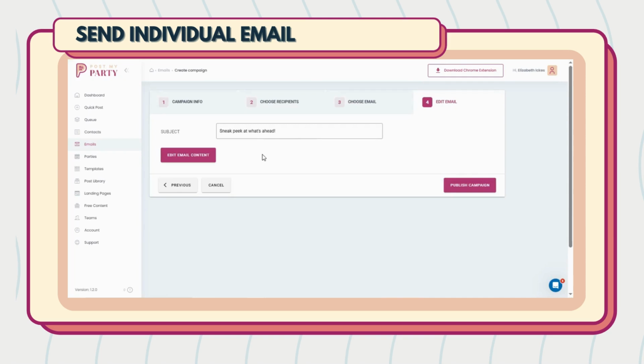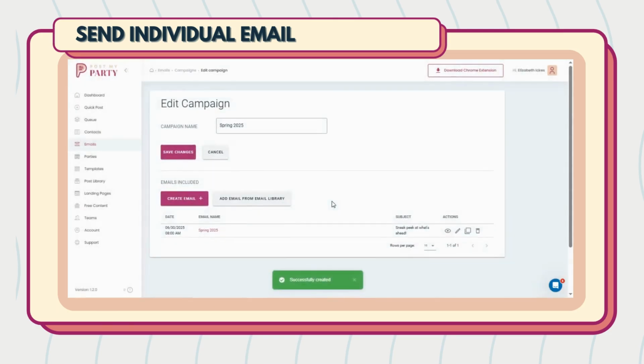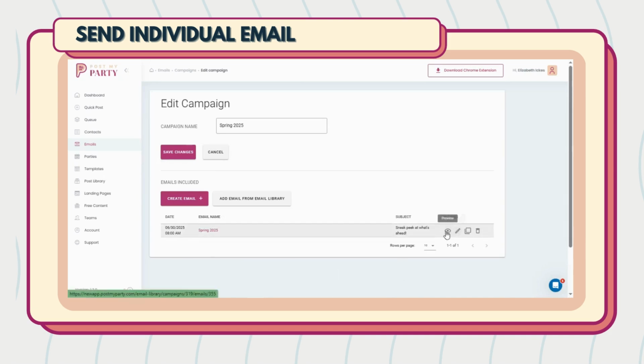This is where that tool would be if you need to create a new email, but I used one from my email library, so it already has the subject line filled in. I'm able to edit it if I'd like, but I like how it is right now, so I could go ahead and click Publish Campaign. It gives you a notification here just confirming that you want to do what you requested it to do, and click OK. And if you ever want to look at what you have scheduled coming up, you'll go ahead and look at your campaigns that are listed here. And you're able to view and edit those, delete, things like that if you'd like.